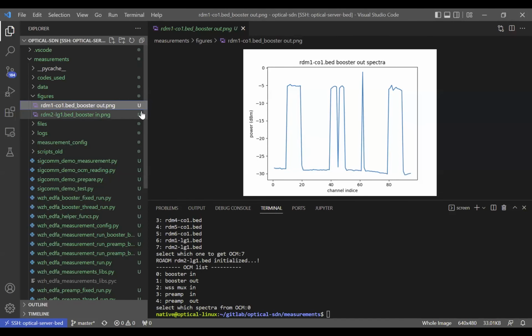So here, at ROADM 101, we see that there's a big spike. However, as the booster has some ASE noise added to it, we see that the power is a little bit higher than the noise floor.